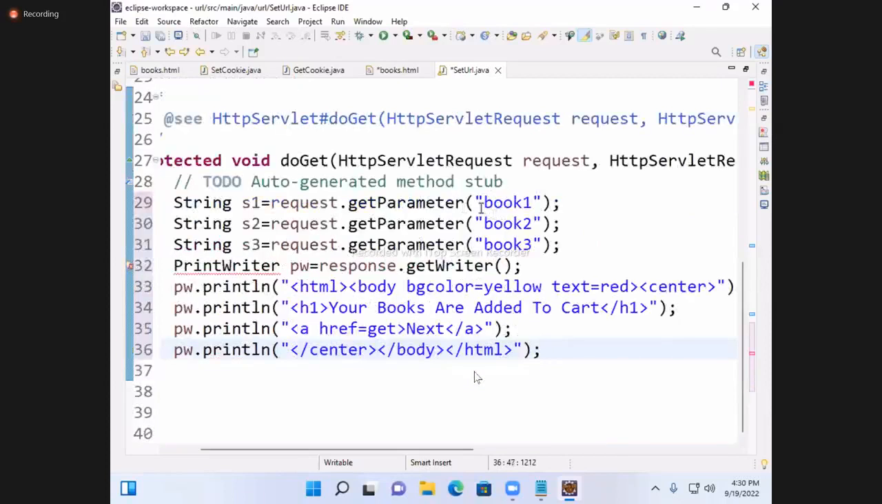here book 1, book 2, book 3 request parameter values s1, s2, s3. These all we have to append to URL. That is called URL rewriting. s1, s2, s3 I'll append here. How to append, one format is there. Question mark, name of the request parameter equal to value of the request parameter. Again, and name of the request parameter, value of the request parameter, and name of the request parameter, value of the request parameter. This is format.